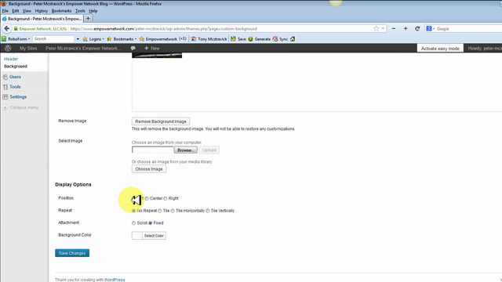Now what I do, I keep the image positioned to the left, though it doesn't matter whether it's left or right, because the size of it is 1600 pixels. I don't want it to repeat, though you can have it repeating all over the background.